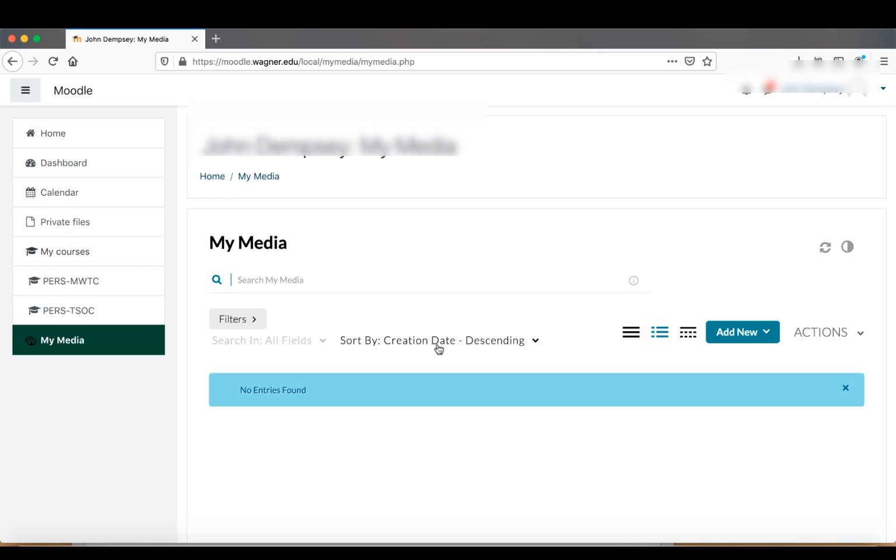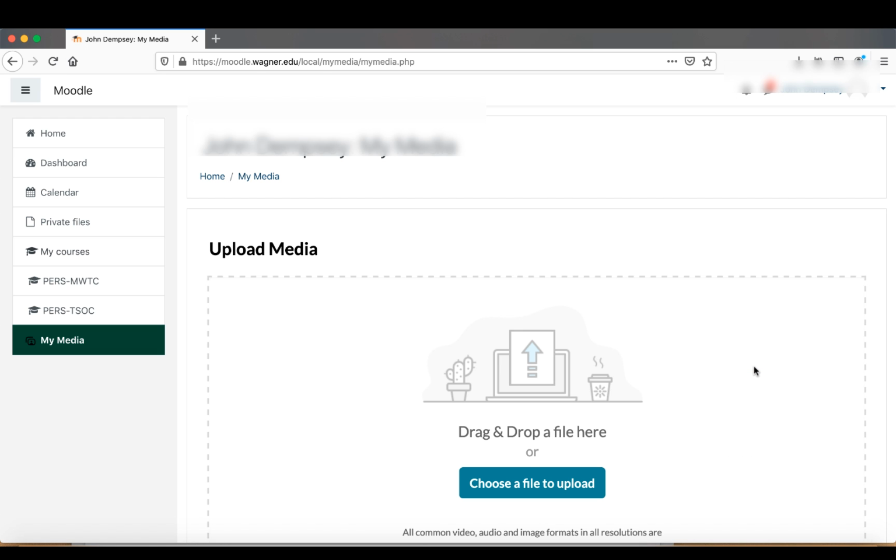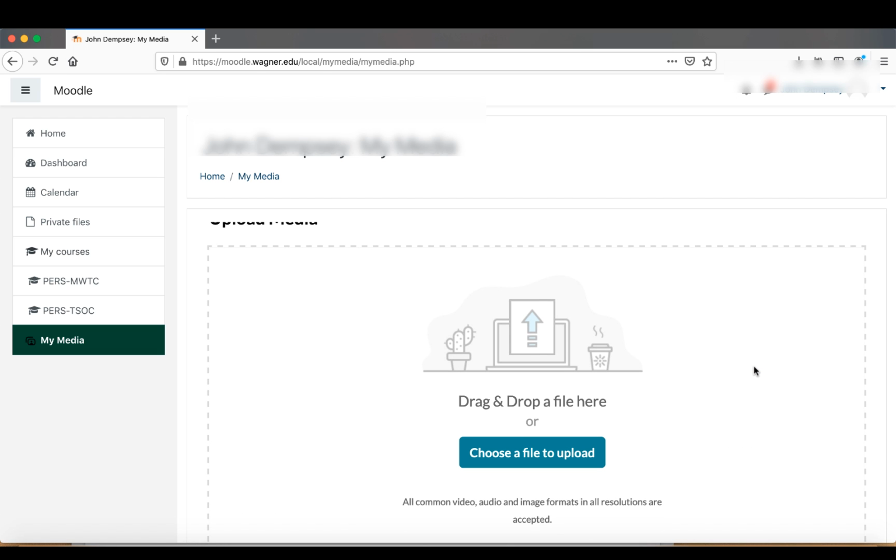Now most of the actions that are going to take place are going to be from the Add New menu. So if you click on Add New, you have a few options here and we're going to go over them. If you click on Media Upload, this is going to allow you to choose a file to upload or drag or drop a file. Now the Media Upload is for videos that have been previously recorded. So maybe if you have recorded something of yourself that you would like to upload for the class or upload as a part of your assignment, you can choose a file to upload.